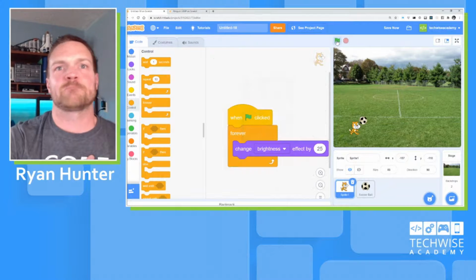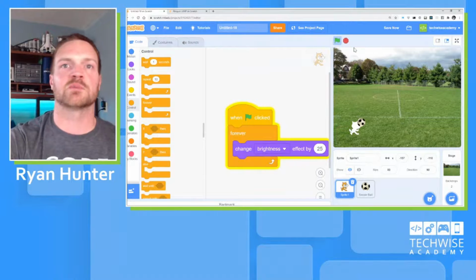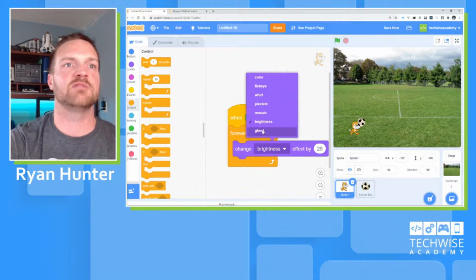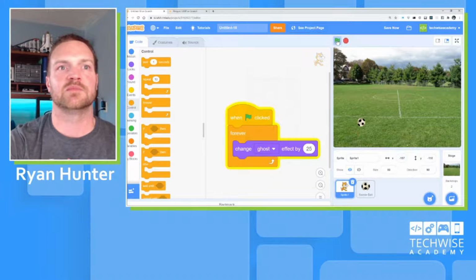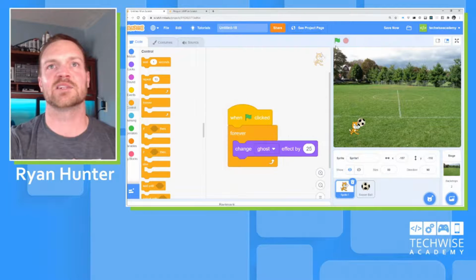Brightness, this really just makes the character glow or look bright for just a few moments, if you want that, you can do that here. And then finally, ghost makes the character disappear. They've turned into a ghost, so they're gone completely.